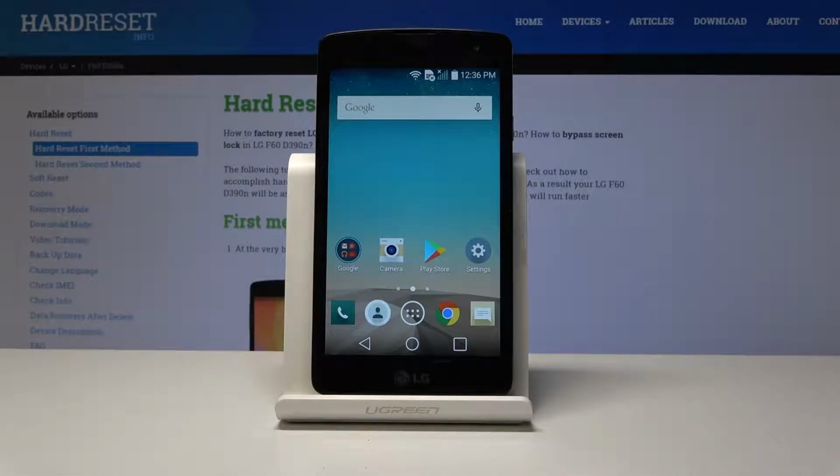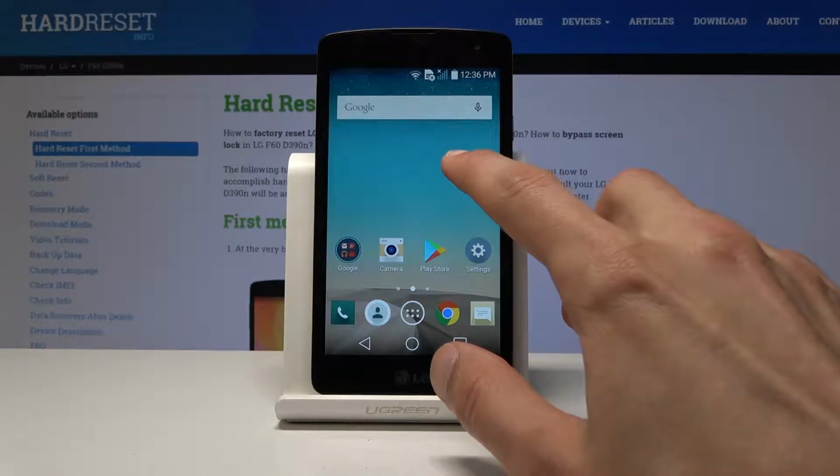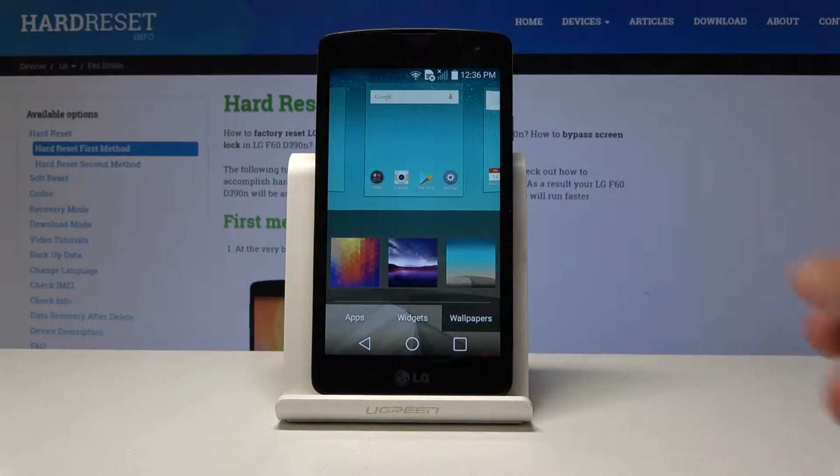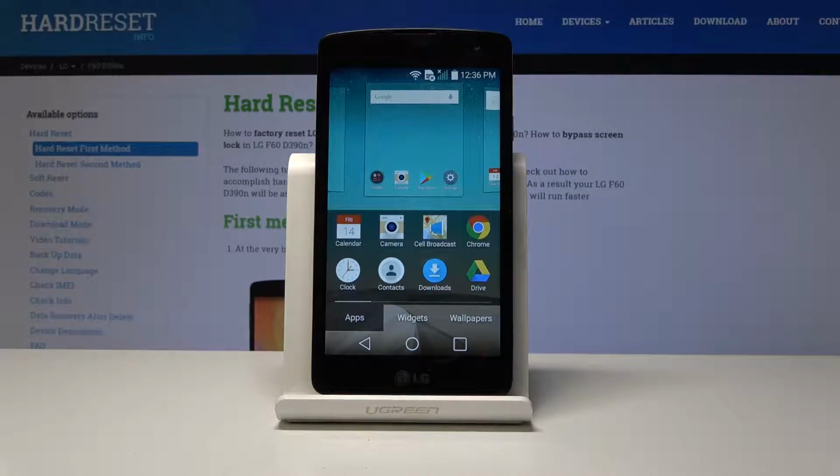Welcome. In front of me is an LG F60, and today I will show you how to change the wallpaper of the device. So the simplest way to do it would be to hold your finger on the display on an empty space, and you should be seeing something like this.